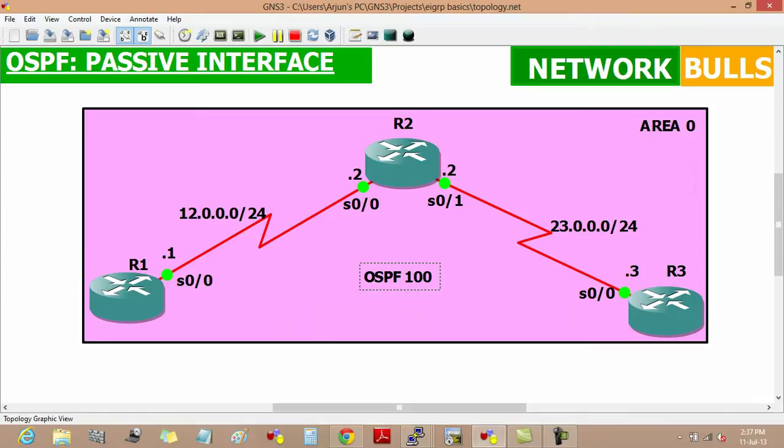Now coming to the passive interface command, it is just used to control advertisement of routing information, which reduces the consumption of bandwidth. And in OSPF, if we make an interface passive, it will stop sending and receiving updates from its neighbor.